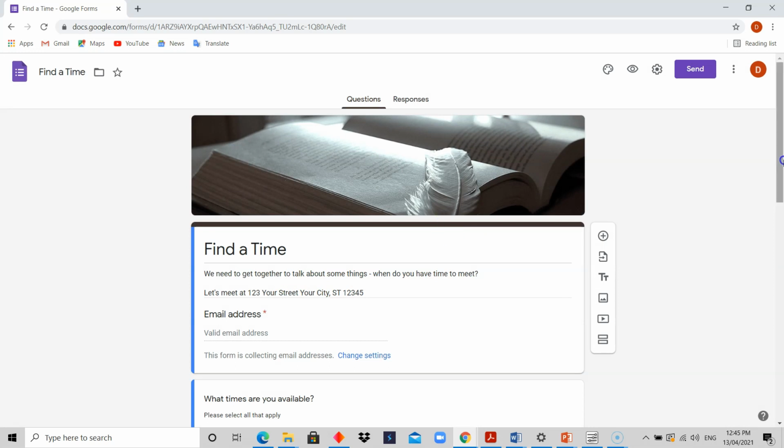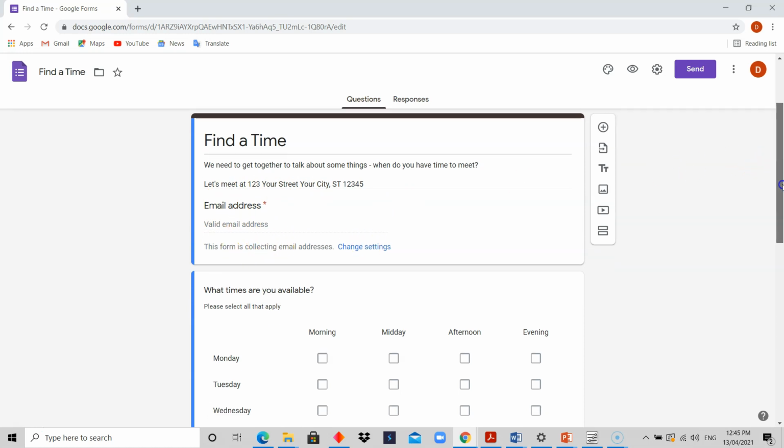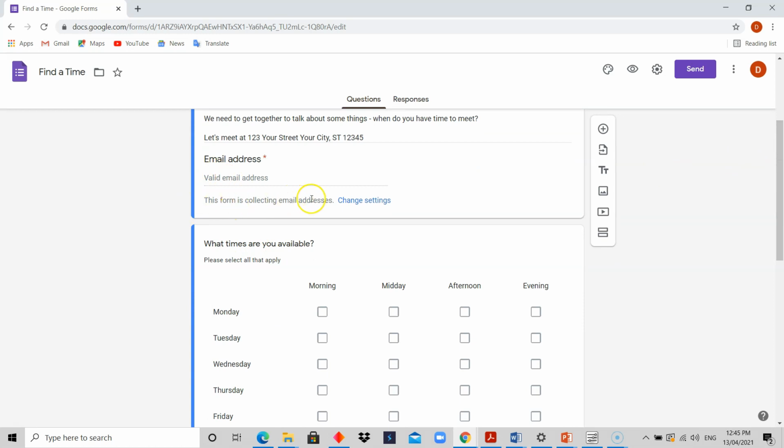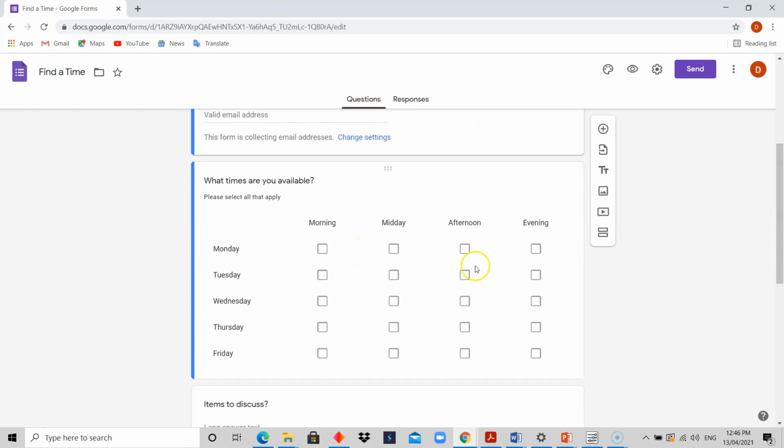So if you look at these now, find a time. Can you see that? So we need to get together to talk about some things. When do you have time to meet? So let's meet at this place. It's trying to get the email address of the person. Can you see that? And this form is going to collect email addresses. So what times are you available? Can you see that? So it's giving us options now. See morning, midday, afternoon, evening. And these are the days of the week.